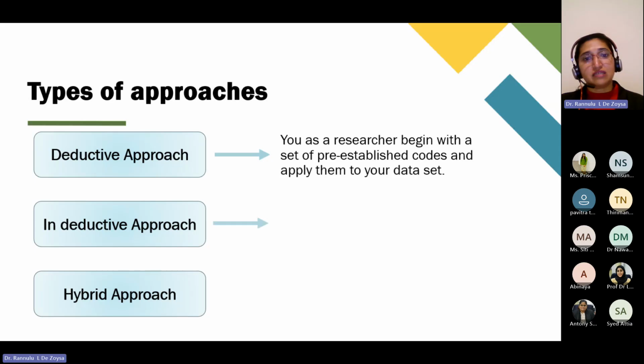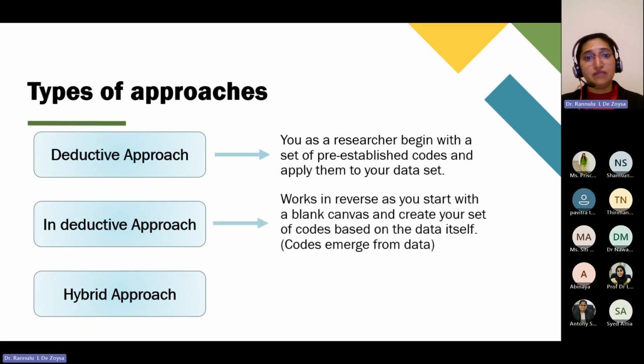The inductive approach is the reverse order. It works in reverse, as you start with a blank canvas and create your set of codes based on the data itself. So you don't have any pre-established set of codes, but you're trying to find the codes within the data. So codes emerge from your data in the inductive approach.